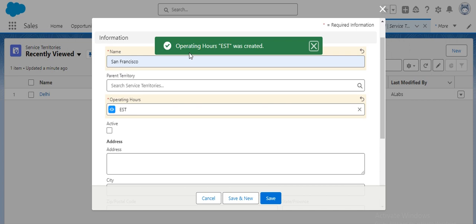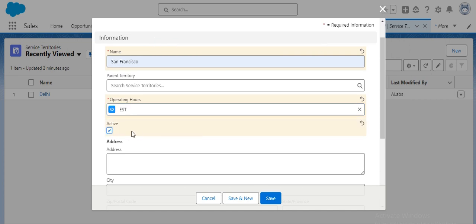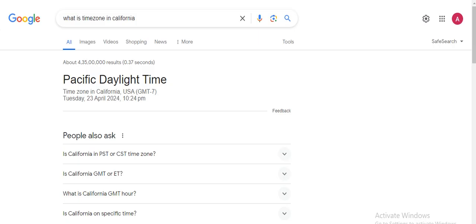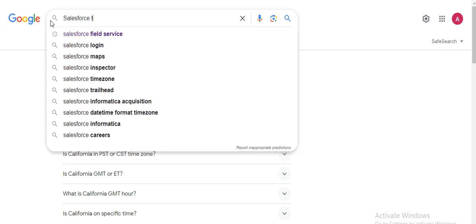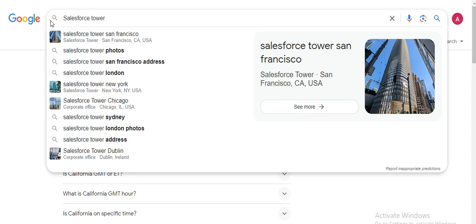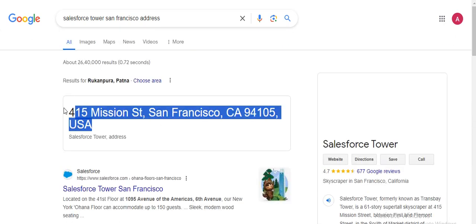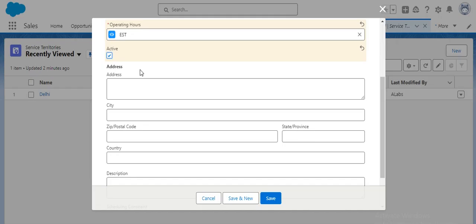So let's first of all save this operating hour. So yeah, the operating hour got saved, and then I'll mark it as active. Now in order to give an address for it, I would just select one of the address, and that is for Salesforce Tower San Francisco address. So I'm just copying this address and I'll try to put this here in the address bar.